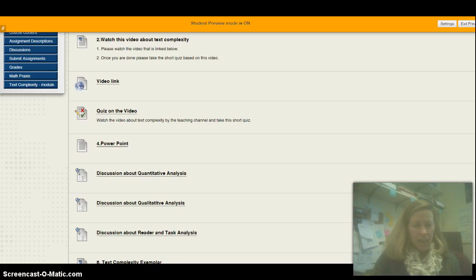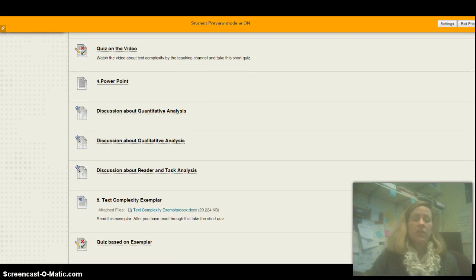After you've done that, then you need to go into a discussion. And you're going to want to click. There are 3 different levels of text complexity. One's called quantitative, qualitative, and reader and task analysis.